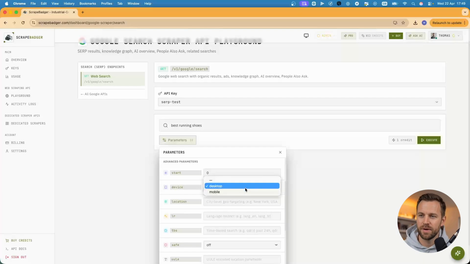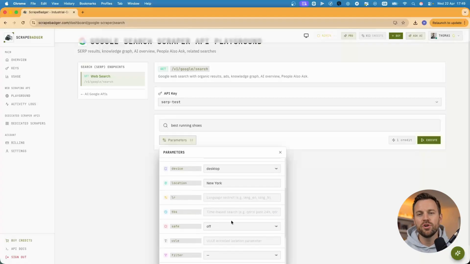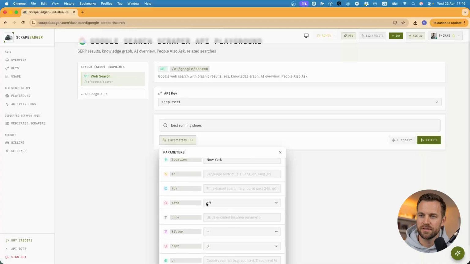Device is set to desktop by default, but you can switch it to mobile if you want to see how results differ. Location lets you go even more granular. City-level geo-targeting like New York or Chicago. Useful if you're doing local SEO research. Now let me show you a few of the more specialized parameters.